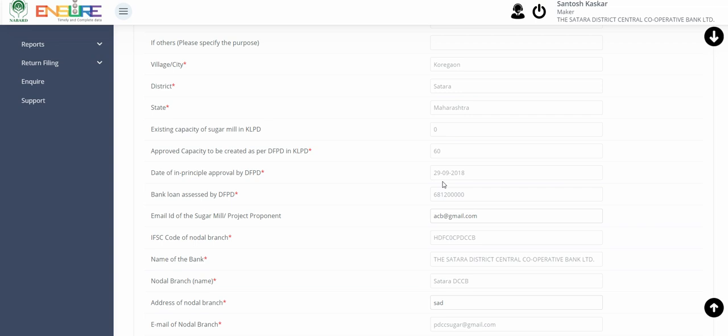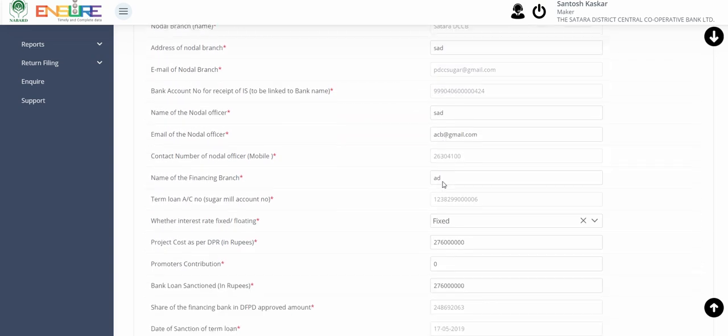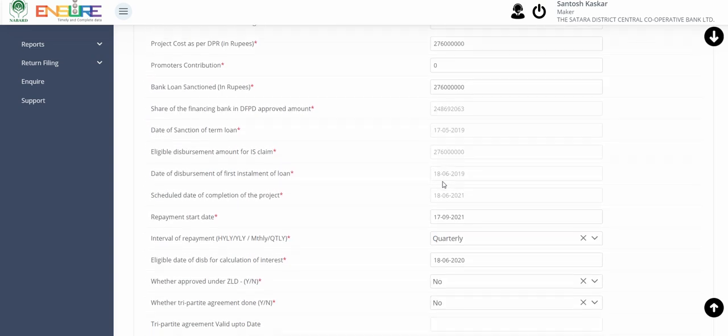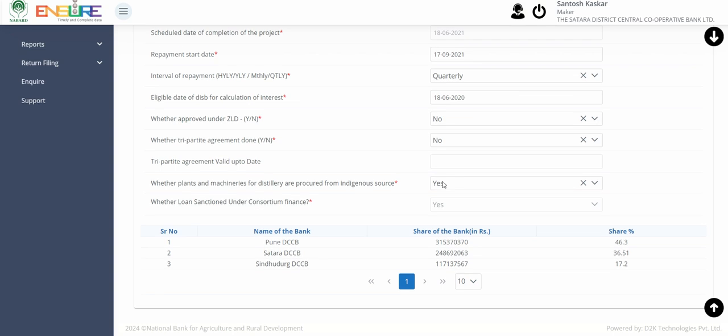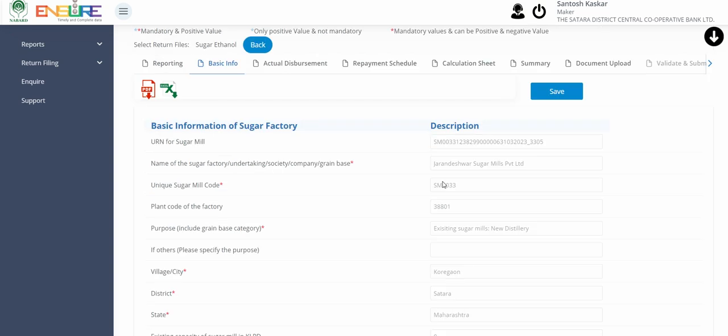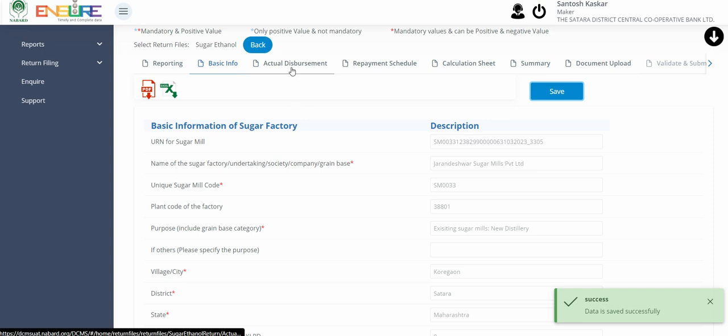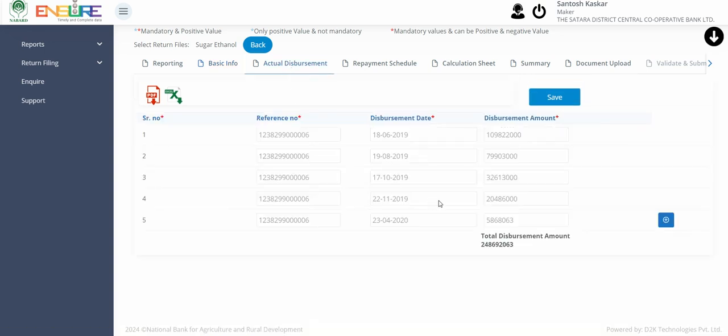Click on the Basic Info tab. All the information filled in previous quarter will be auto-fetched. In case there is any change in information, change the same, else click on Save button. Once the form is saved, click on the Disbursement tab.